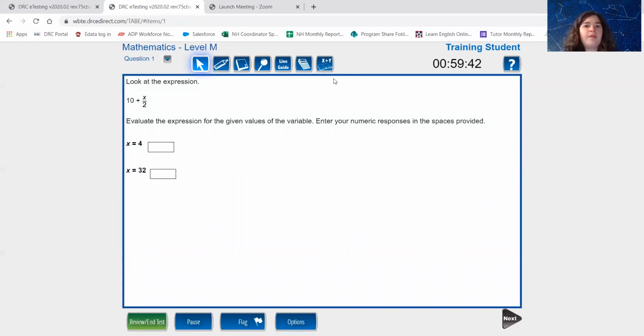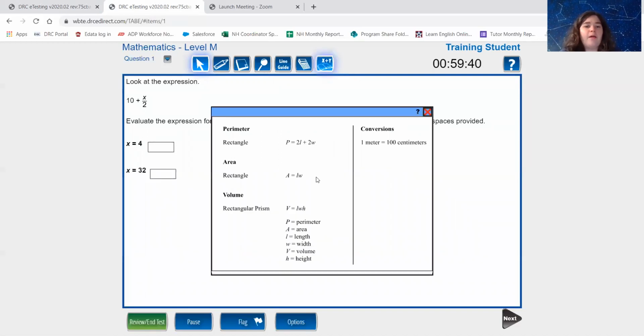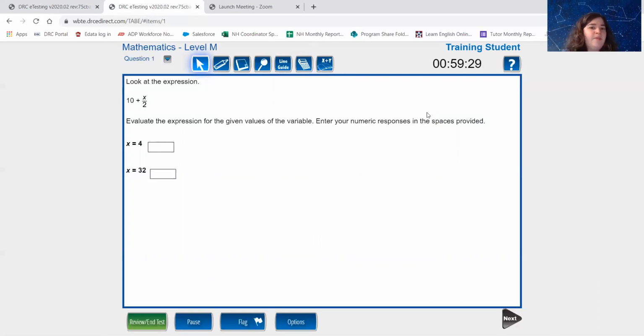There's also references. That will help you with some things, for example if you see V, you can remind yourself that is for volume, 1 meter equals 100 centimeters. So it's just to help you in the test. If a calculator button is not available, that means you are not allowed to use a calculator for this question. So don't use your phone, only use the calculator button when it is available for you on the screen.